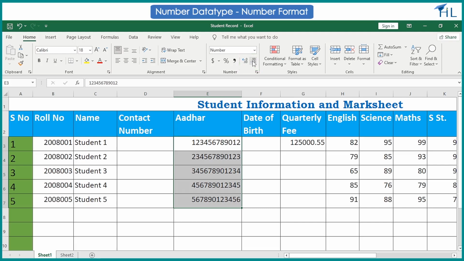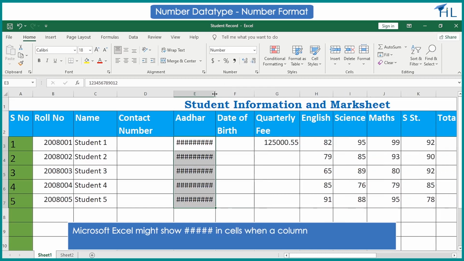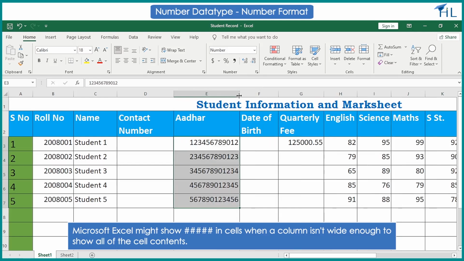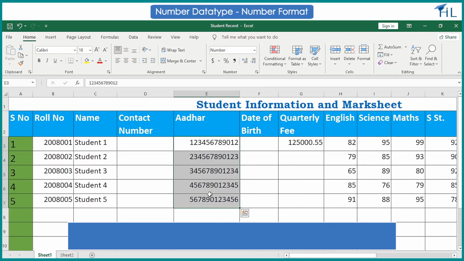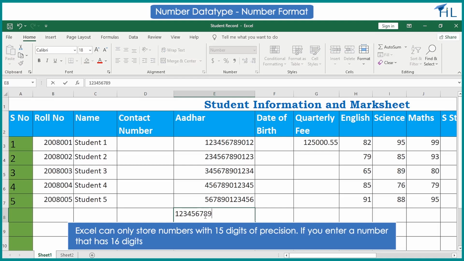Please remember, when we change the format of a number, we can only change the visual representation of the said number in Excel. The value of the number remains the same. Microsoft Excel might show hashes in cells when a column isn't wide enough to show all of the cell contents. Adjust the cell size and now the number is displayed as we wanted. Excel can only store numbers with 15 digits of precision. If you enter a number that has 16 digits or more, Excel changes those extra digits to 0.